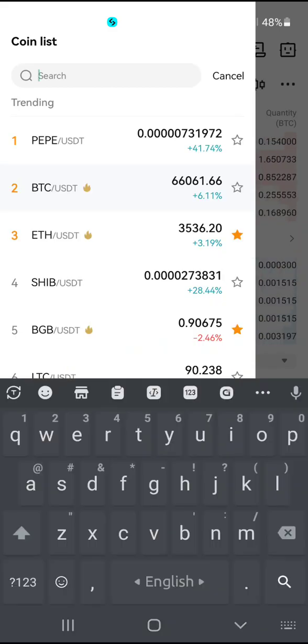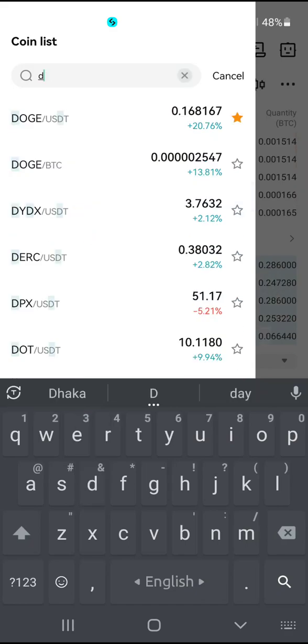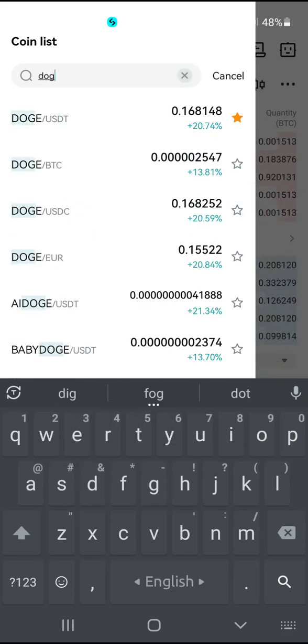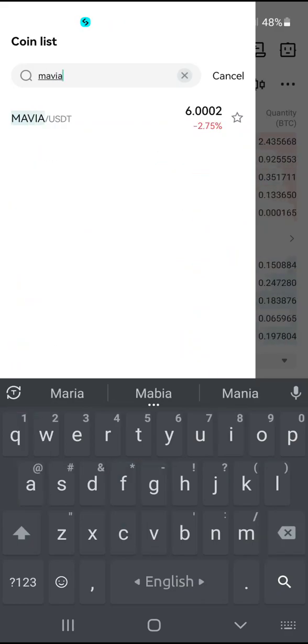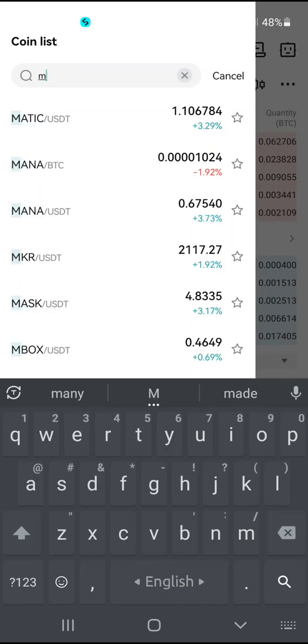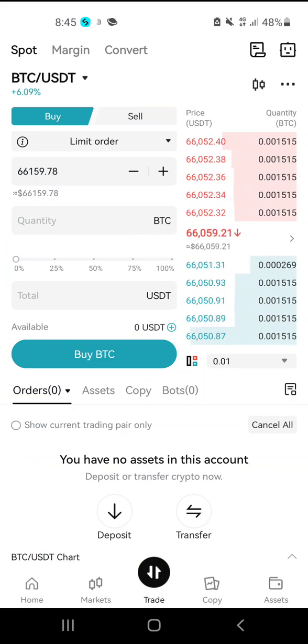If you want to get FMB, that coin is not listed. If you want to get DOT, you will get that. If you want to get mafia, yeah, you will get that. So it is pretty amazing to use Bitget.